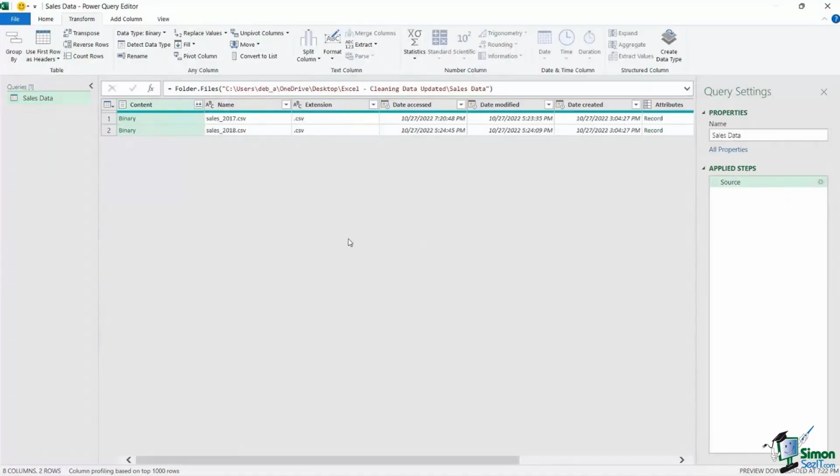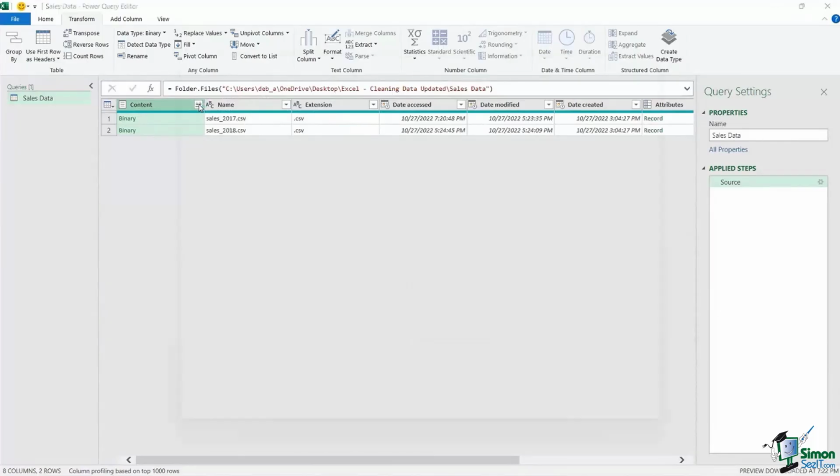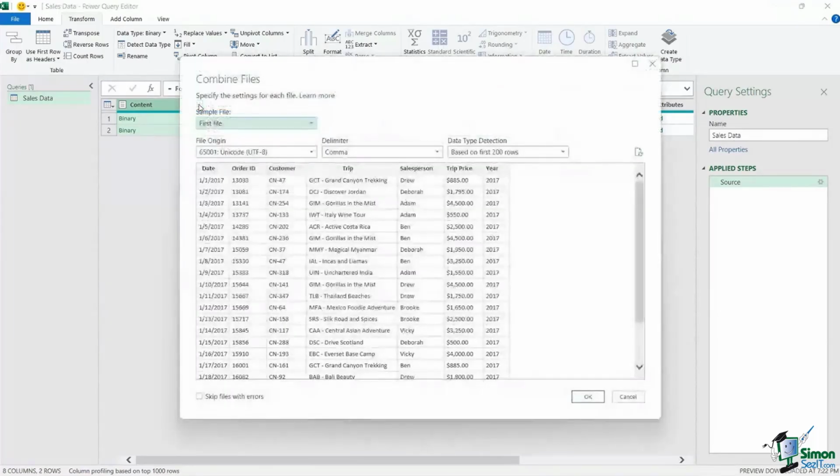Now, the first thing I want to do here is take these two files, 2017 and 2018, and combine them together, so I just have one big long file. Now, a quick way of doing that from here is to click these two downward arrows, which will combine both of these files into one file. And again, this can take a few seconds, but it's going to show you a preview of what this is going to look like. That looks pretty good to me.